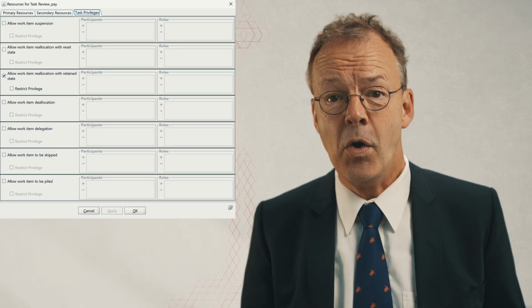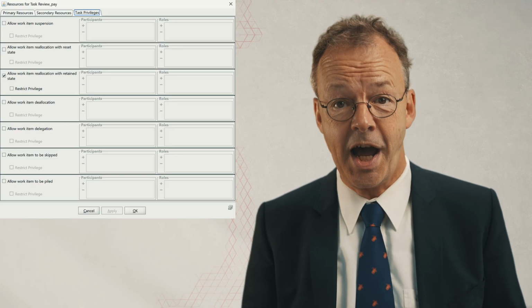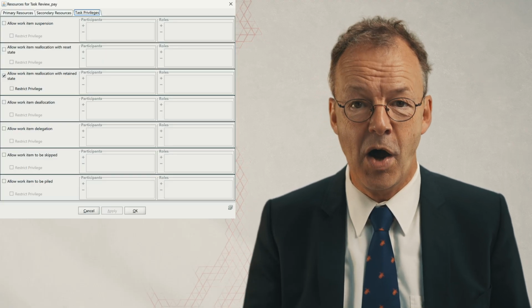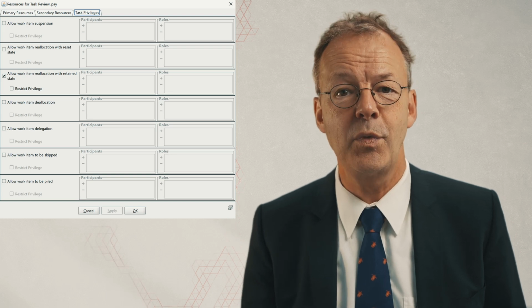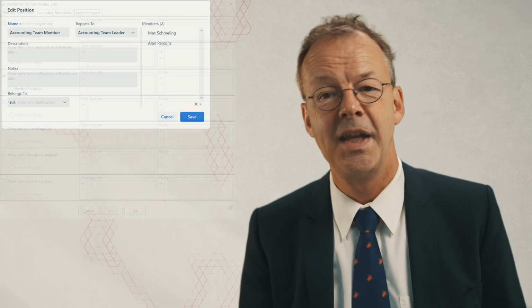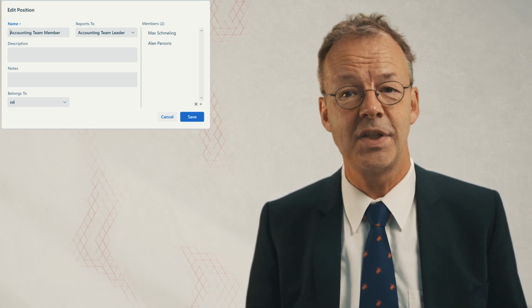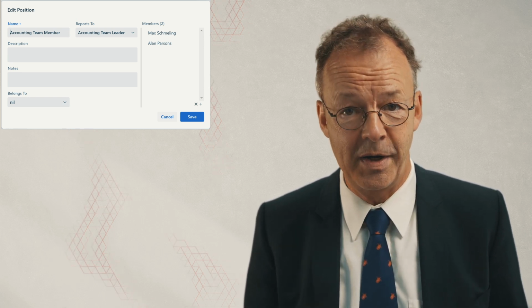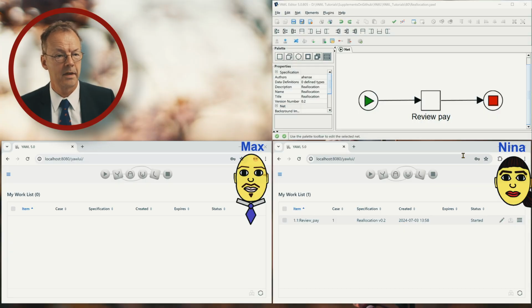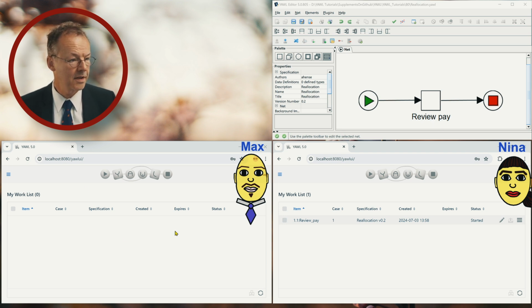In YAWL we can implement this using a task privilege called allow work item reallocation with retained state. In order to use this privilege, we also need a user who is in a position where others report to him. So here we have the specification on top, just one task, review pay, and then we have Max on the left hand side and Nina on the right hand side.